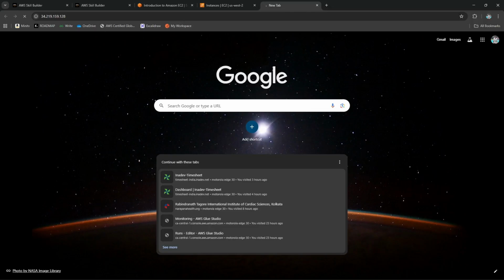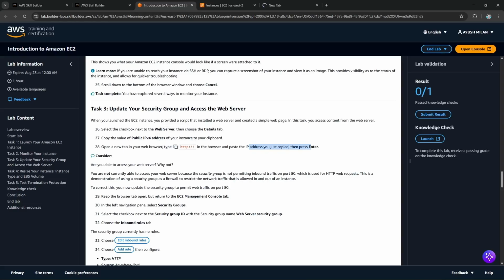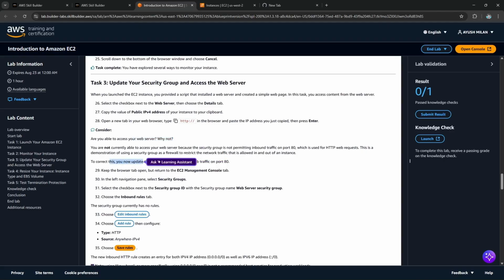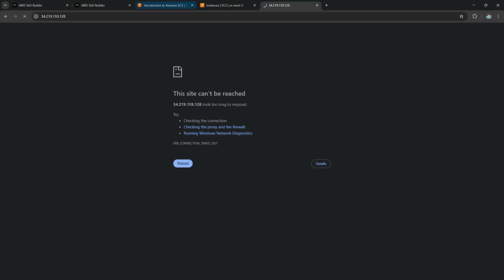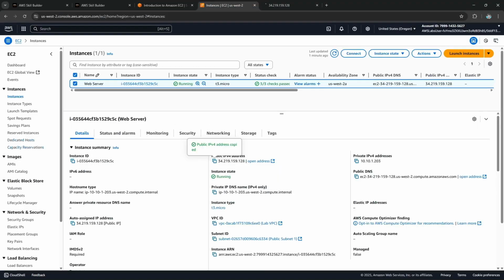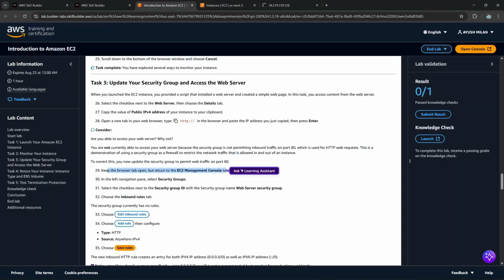You can see it's kind of rendering, but it is not opening yet. Currently we are not able to access it. We are not able to access the public web server. So keep that browser open. Currently traffic to that port 80 is not going there. So you can see this site can't be reached. We get this error. What we have to do, we have to configure the security group here.